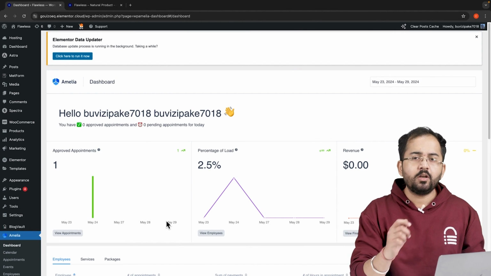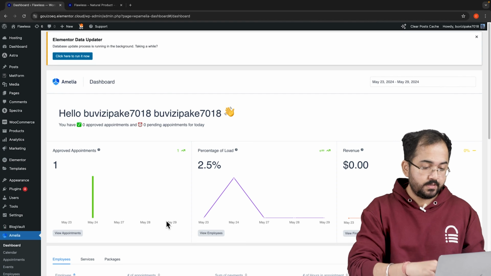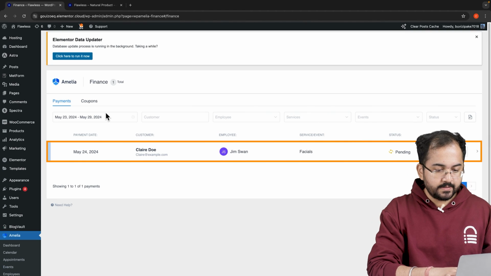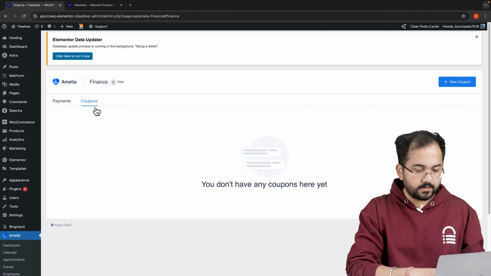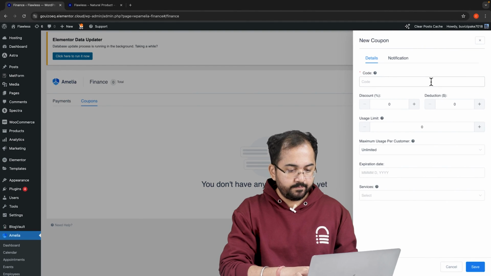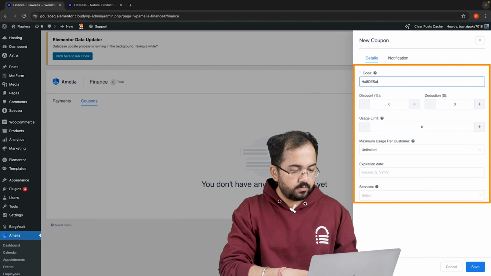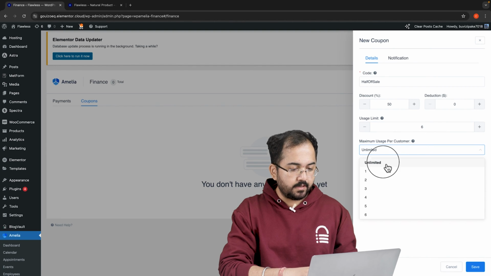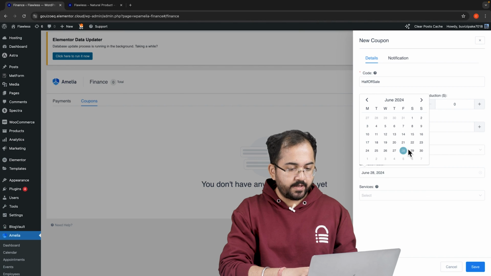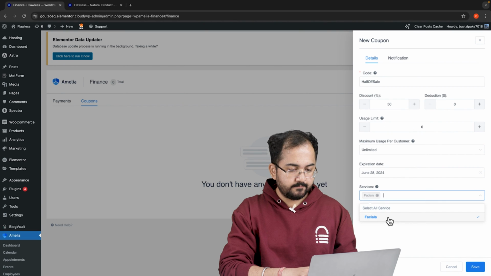To create a coupon or discount code for your customers, go to Finance. You can see the pending payment for the appointment that we just made. Just click on New Coupon and add the discount code and percentage like this. Then select the usage limit and maximum usage per customer. I'll leave that as unlimited and add the expiration date and services like this.